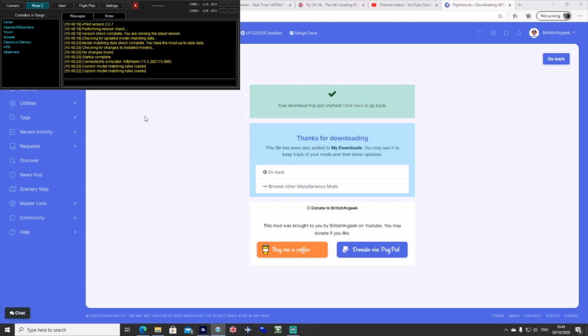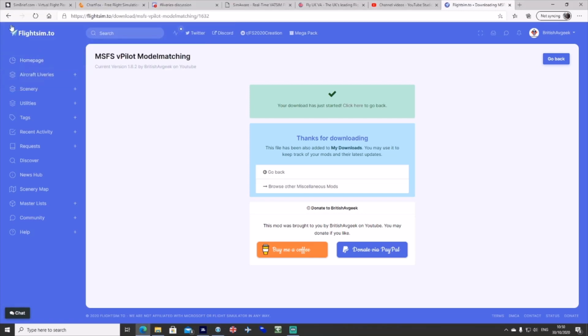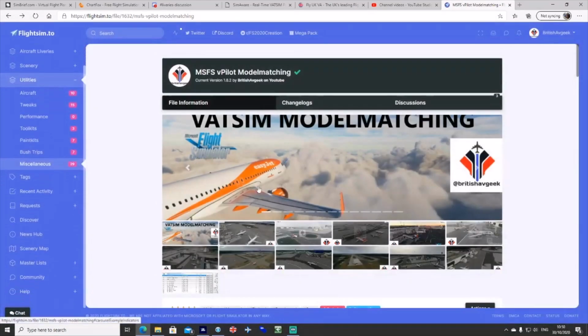So if you're going to go straight into a flight on VATSIM, now you've downloaded it, what I would recommend is for you to close the program down, close vPilot down, and reopen it using administrator mode. Run as administrator.